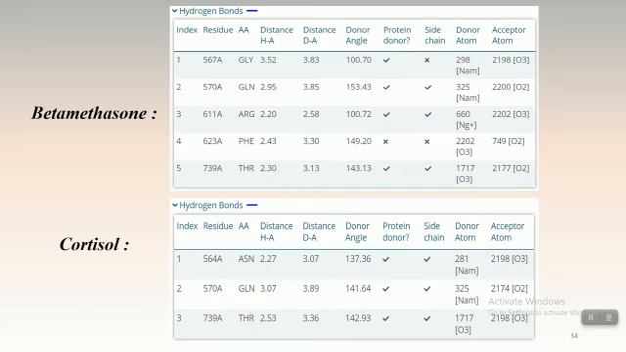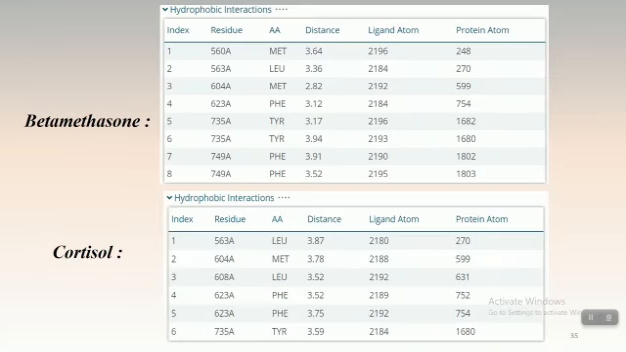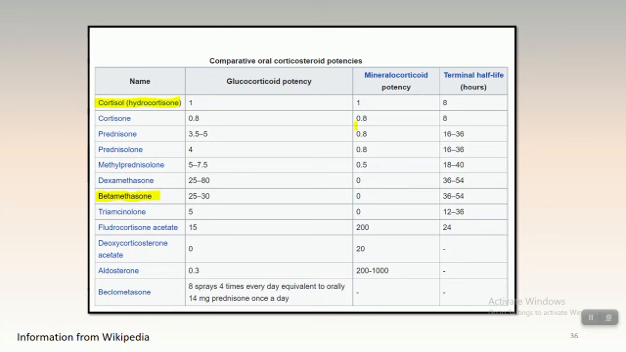In cortisol, the more important hydrogen bonds are 3 bonds, and in betamethasone they are 5 bonds. And about hydrophobic interactions, in cortisol we have 6 hydrophobic interactions, and in betamethasone we have 8 hydrophobic interactions. So we can conclude that the potency and affinity of betamethasone are probably both more than cortisol, and this conclusion is consistent with the content of this table, which shows comparative oral corticosteroid potencies.